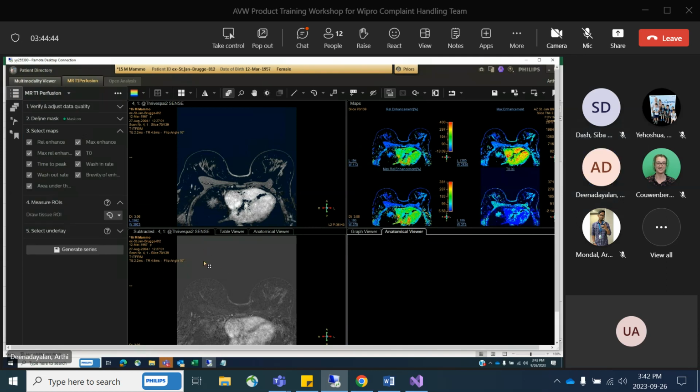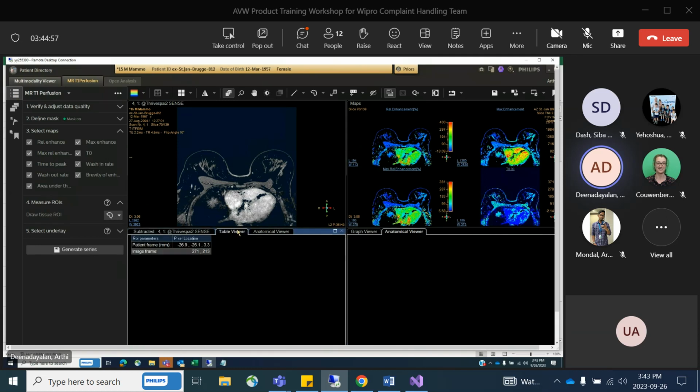Same way, towards your left below your input viewer, you will have 3 tabbed views. One is called a subtracted view. This will generate by default and will be displayed. Another one is a table view and the anatomical view. By default, these two will be blank unless you drag and drop some series here.